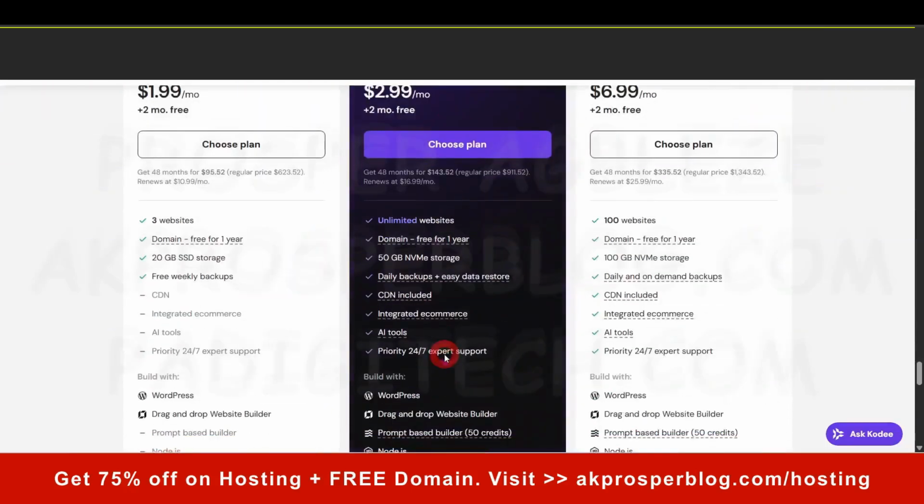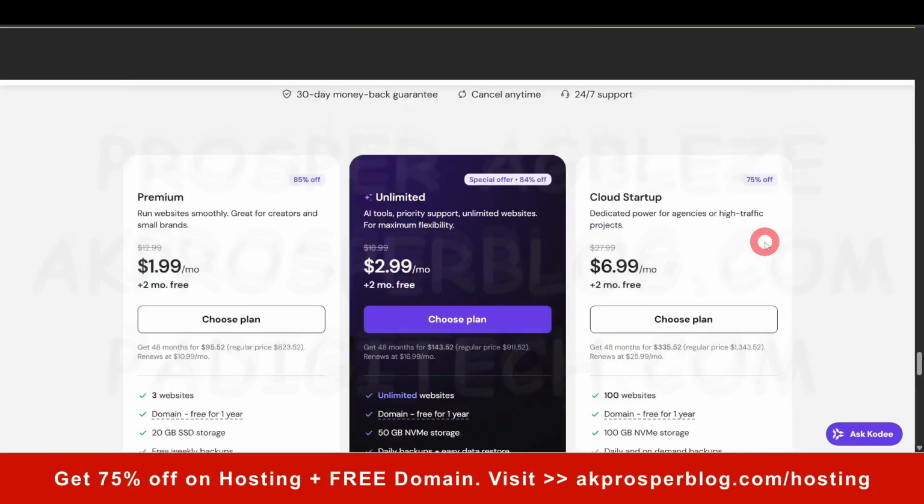The reason I'm saying this is that they usually change their page from time to time. Once you're on this page, this is where you're going to get your hosting, and like I said, you're going to be getting a free domain. You can see they currently have 3 packages: the premium, the unlimited, and the cloud startup. Again, if you see that the names have changed, because these are updates they usually do, they can change the name to something else. But most times the one that is recommended is the one in the middle.